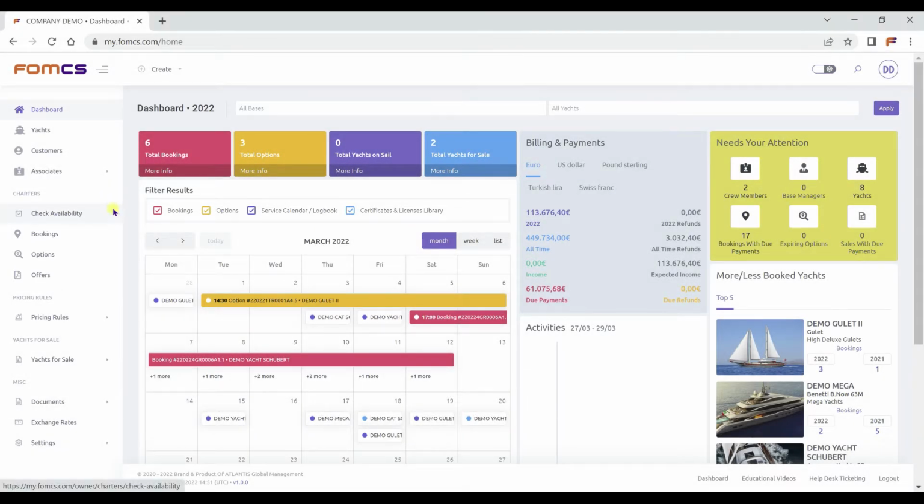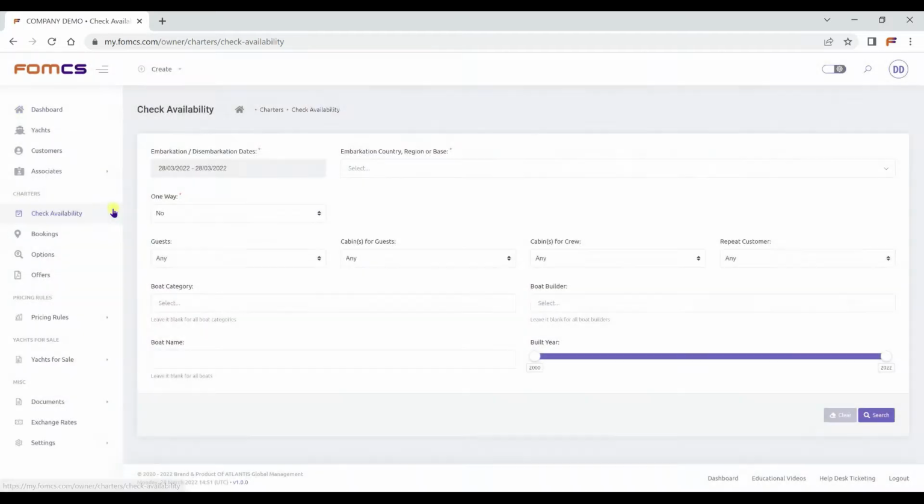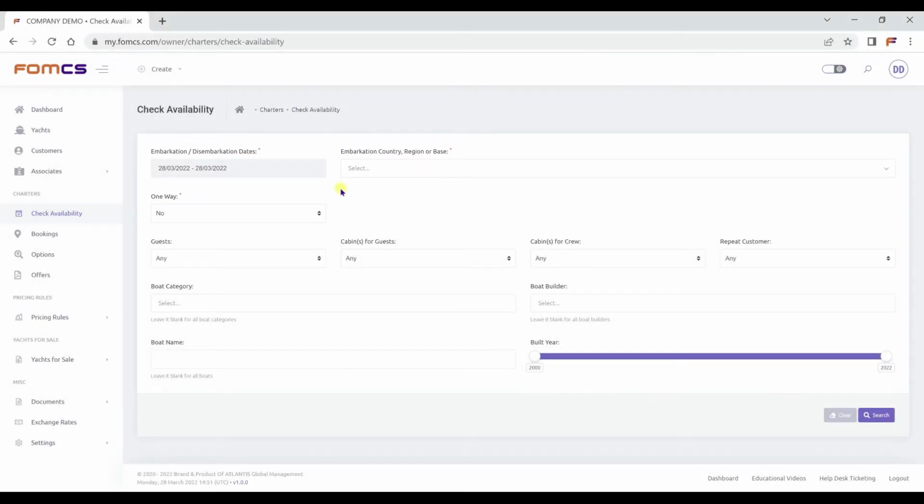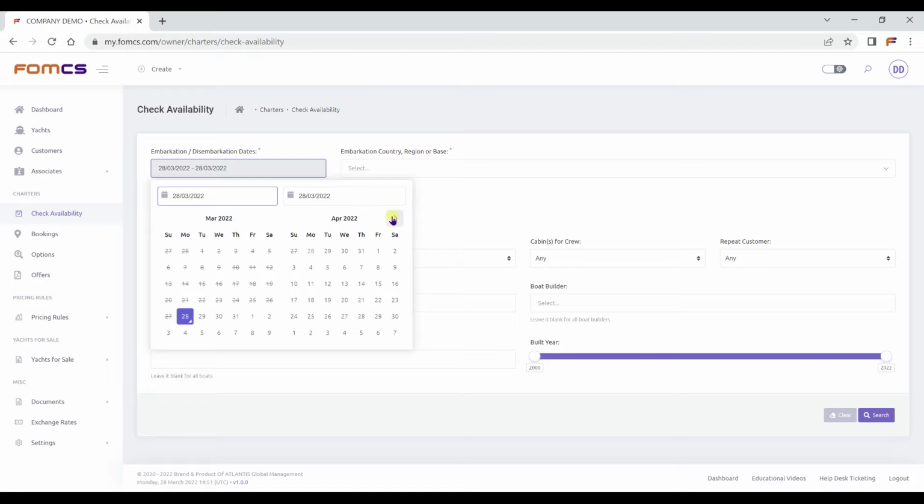Click on Check Availability. Please note that for using this option, only sections with red asterisks are obligatory to fill up. First, select the period of the charter, upon request from customer or agency.